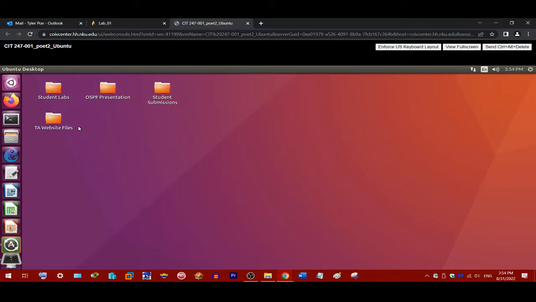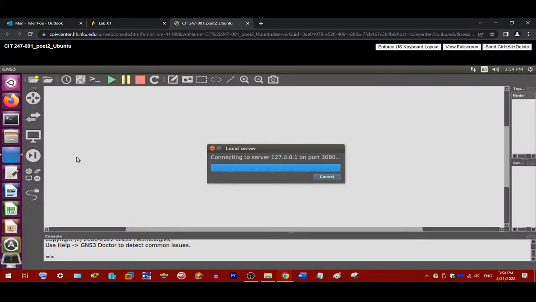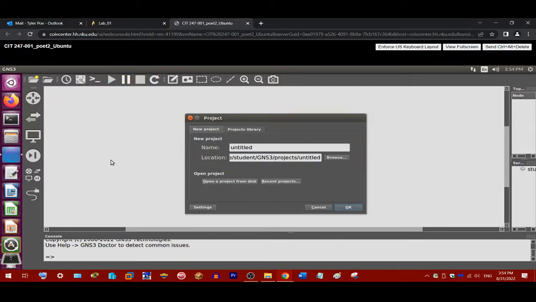But before we go on to the lab document, let's look at GNS3. When you go into your VM, obviously you're not going to see these folders, those are mine. But when you go into your VM for 247, you'll see this gecko icon. That's GNS3. Give it a click. When you open it, the first thing you'll see is this pop-up window which asks you to name your project.